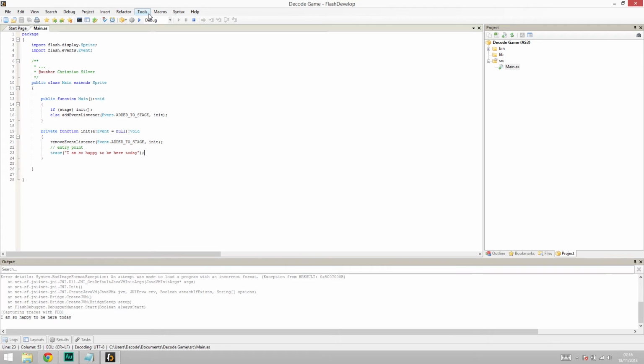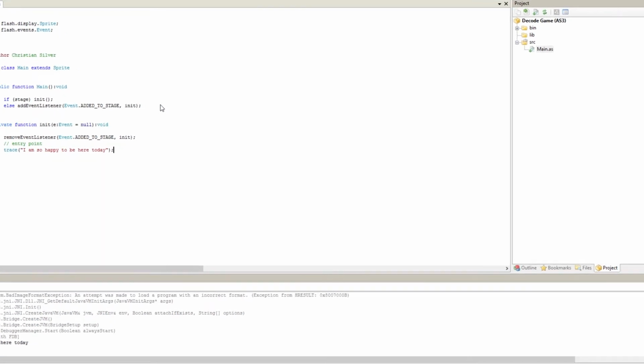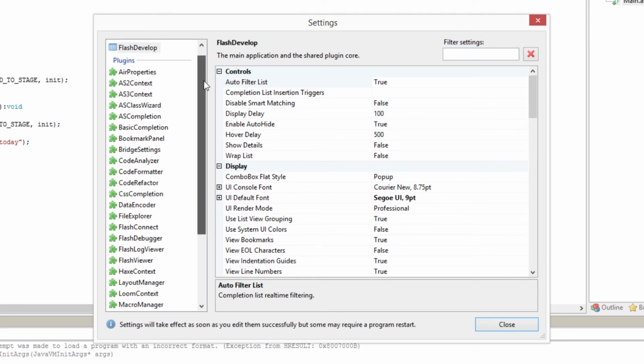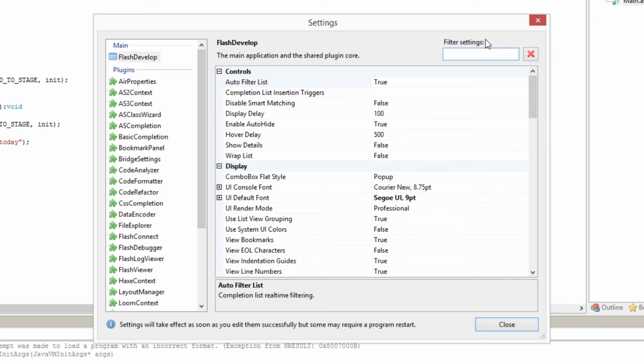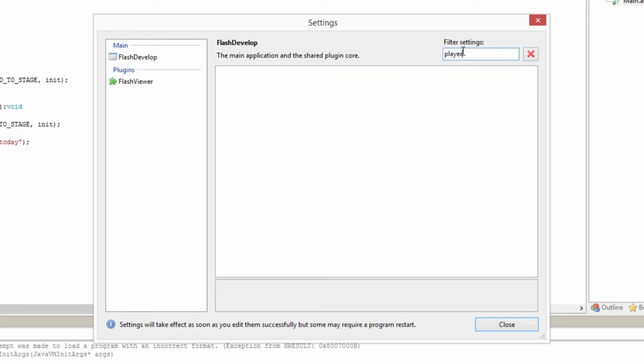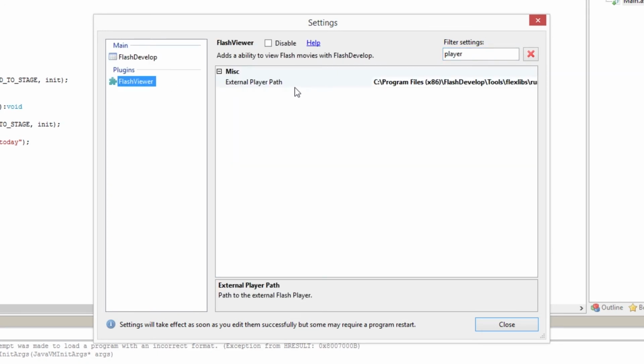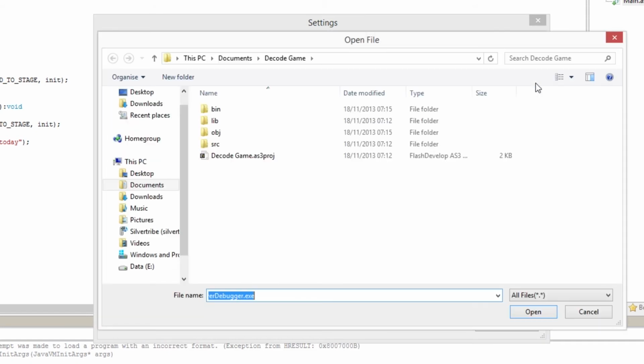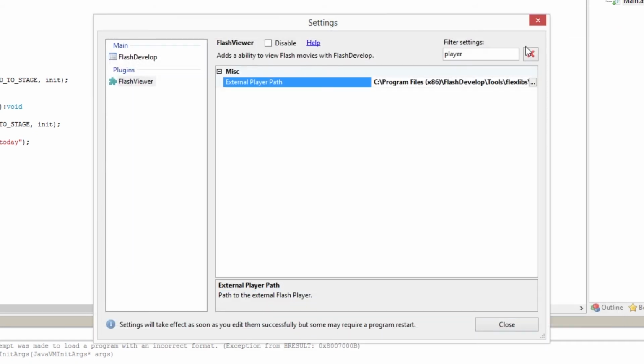Now, something may have gone wrong when you tried to run it. It may not have worked at all. So here are a few troubleshooting tips you want to check for. We'll go into a little bit of detail on them right now, but again, check the documentation of the video for more information. If you go to Tools and then Program Settings, you'll be able to get a whole bunch of settings for FlashDevelop. The first thing we're looking for is that it can't find the Flash player. So if you type player into filter settings and go to Flash Viewer, you'll see external player path and then a string to a player. Or you might not see anything at all. If you don't see anything at all, that's when you want to click here and actually point towards another Flash player. But mine's fine at the moment.